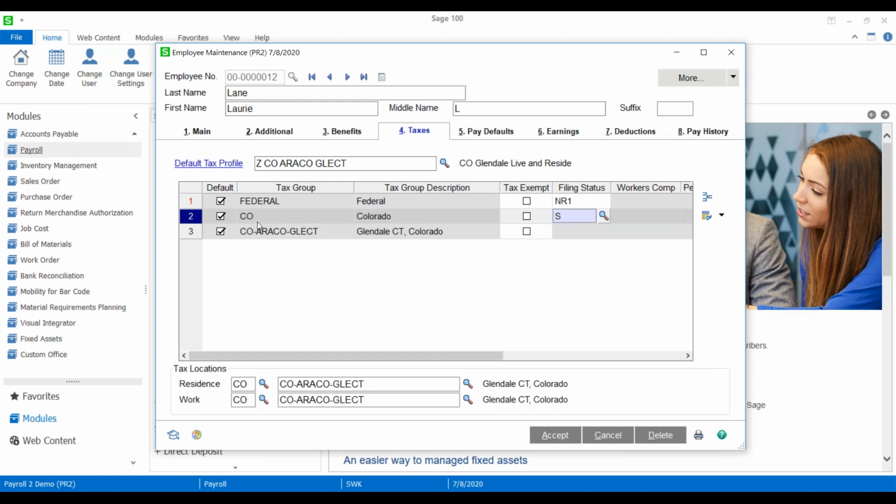And those will be updated appropriately as the states update those filing statuses. Some states have not adopted the new W-4 filing statuses yet, so you'll still see those as they typically were in the past.